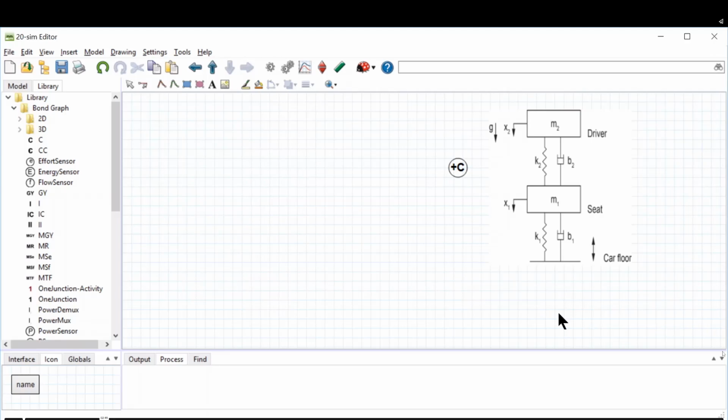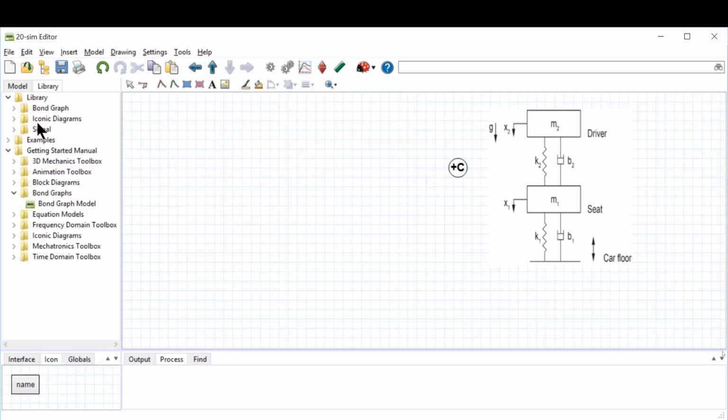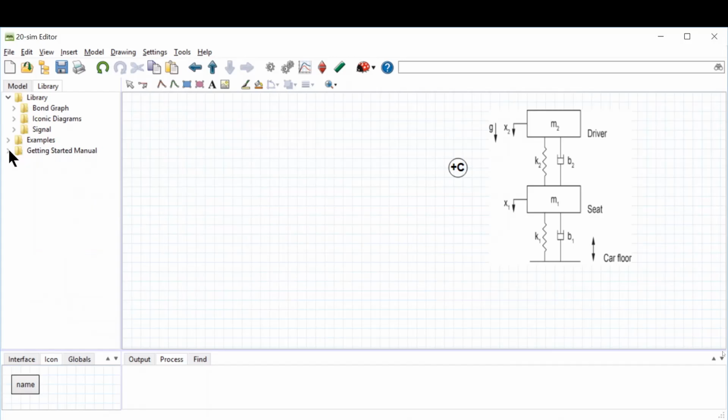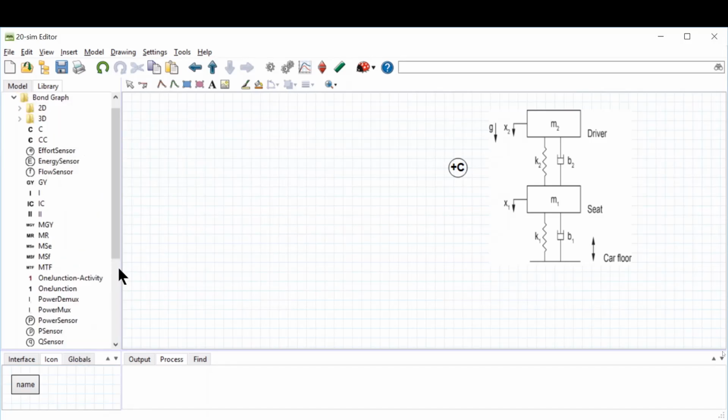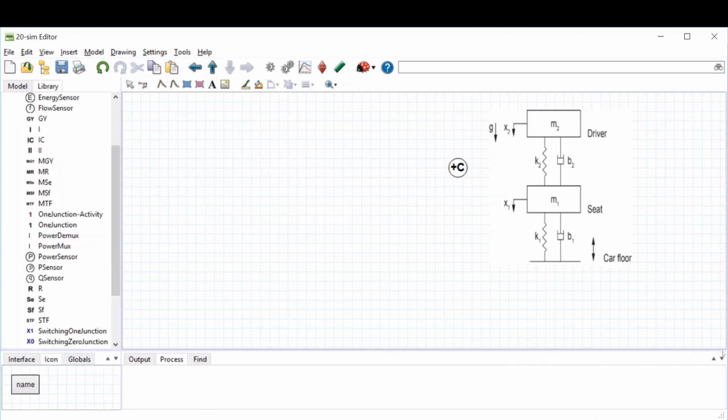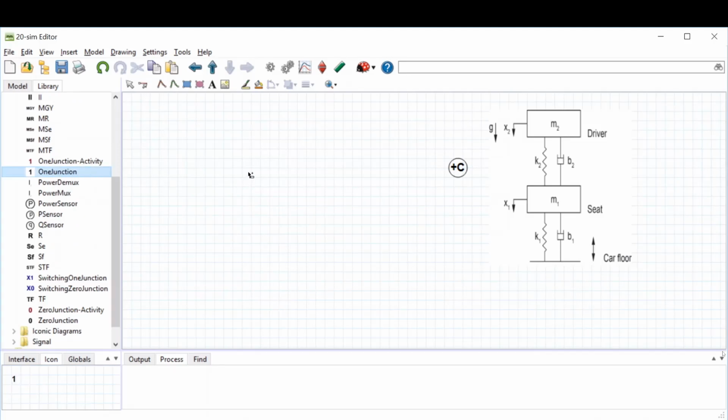Okay. So now let's assume that you launch 20-sim and everything is not expanded. You expand the bond graph, and then we have the tools in the bond graph for modeling this mechanical system. Now, the first thing that we should do is identify the distinct velocities. These distinct velocities are associated with mass 1, mass 2, and the floor. So we need 3 one junctions. So we bring 3 one junctions here.